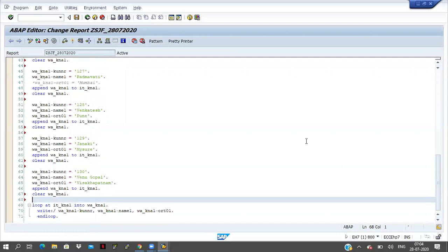Is it possible to give multiple conditions in the same watch point? No, that is not possible, Venkatesh. We can give only one condition at a time. In a single watch point, 2-3 conditions are not possible. Only one condition is possible.